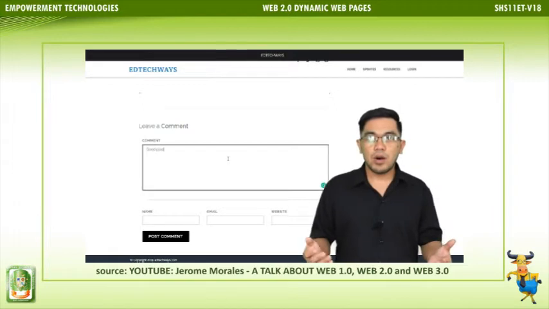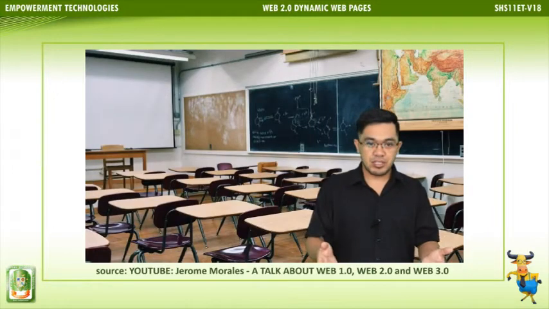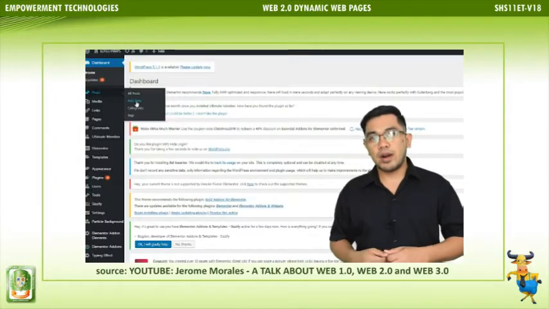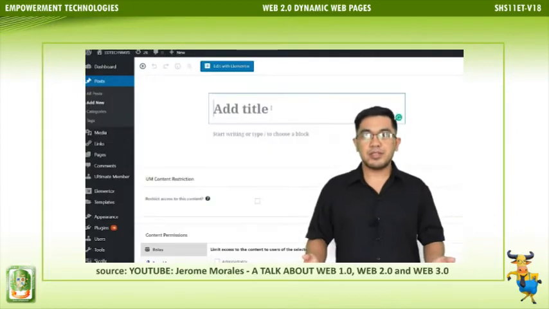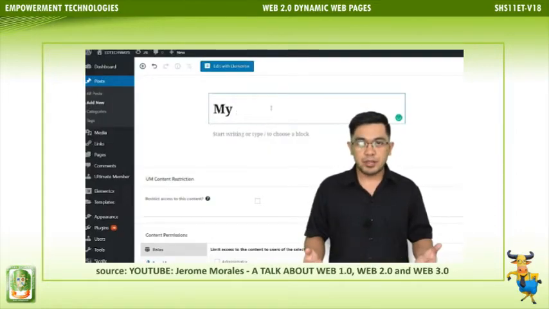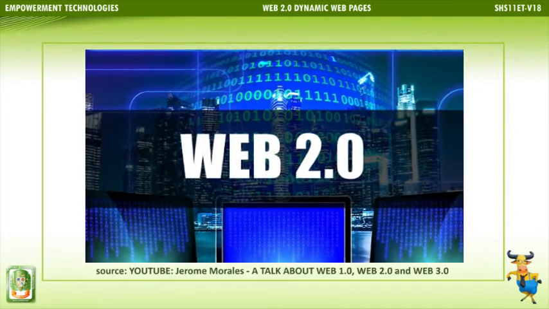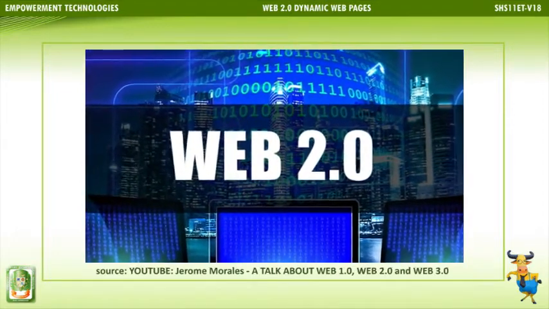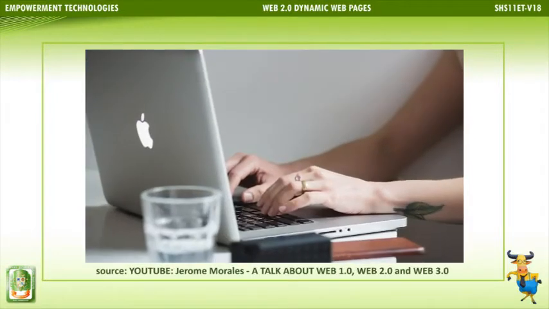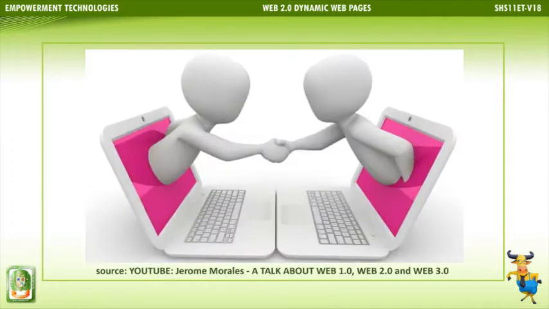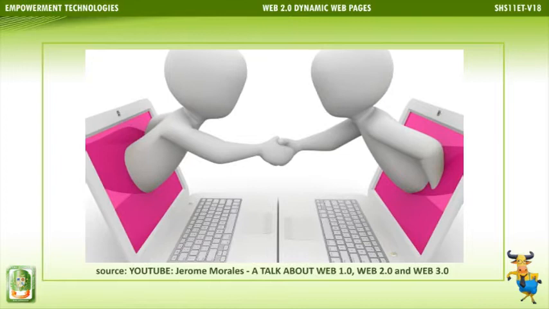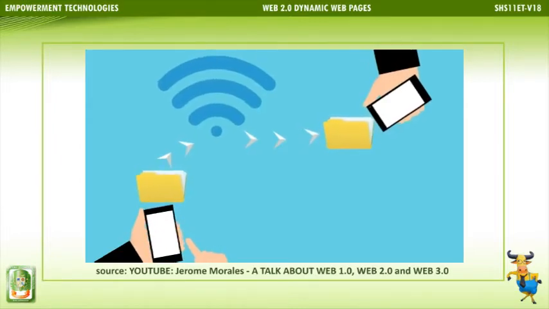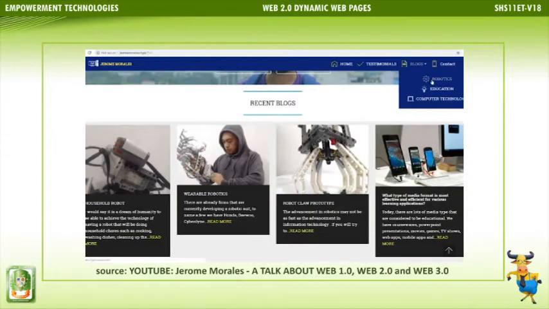So users now are able to make their own post within the page, not just comments. In fact, users are able to make an entire page. This happens through blogging platforms. Web 2.0 is the second phase of web development. Users are now able to interact not only with the website, but also among users. Okay, so Web 2.0 facilitated the sharing of contents.